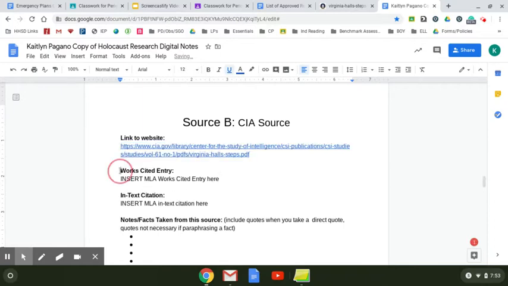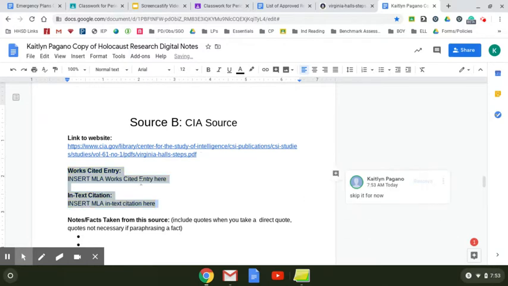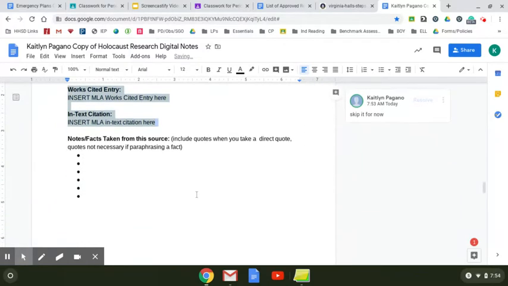And then I'm skipping this. Skip it. I'm going to come back. We're going to do this on the Tuesday after spring break. So we're not going to skip it forever, but for now. And now I'm going to take some notes and facts from the source. I can include real quotes, like a direct quote. I can also do paraphrasing. So it's up to me.